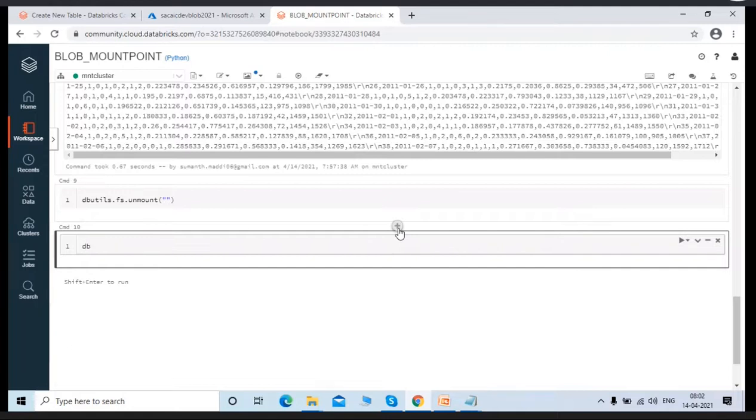Lastly, we have four commands available, especially to mount: mount, mounts, unmount, and refresh. For refresh, we have one more command, dbutils.fs.refreshMounts. For example, maybe your mount is not refreshing properly. Explicitly, you can use this command.